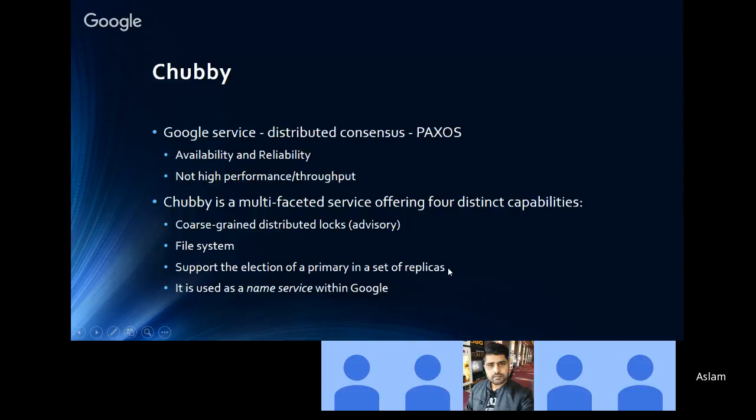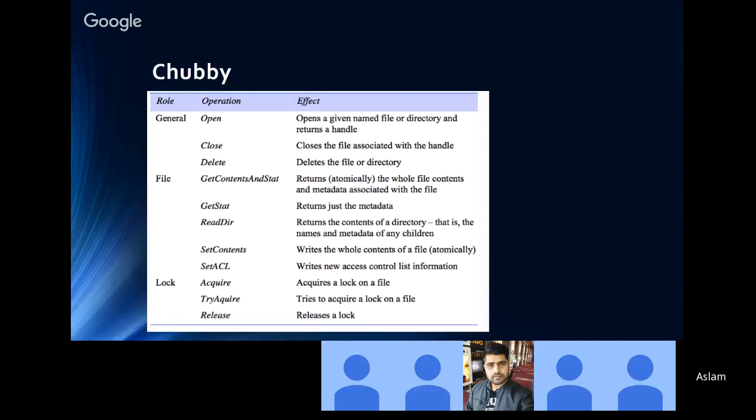I'll explain later what replicas and primary are. And it uses a name service within Google. These are some of the biggest implementations of it. But I focus obviously on the distributed part of it, the distributed lock manager. So we mostly cover this, and I'll explain a bit of the rest because it's integrated with the coarse grain. Okay, so this is the Chubby simple version API.